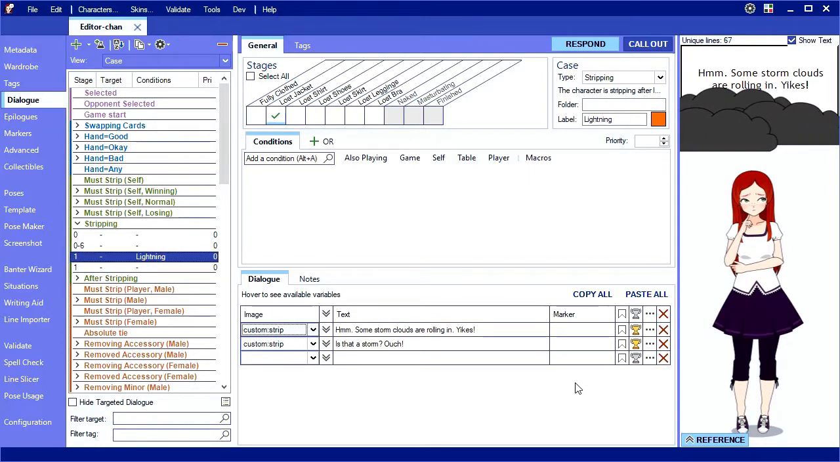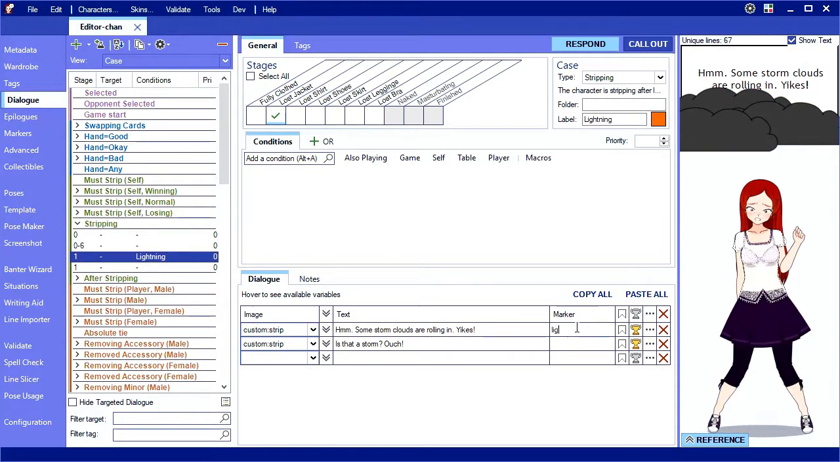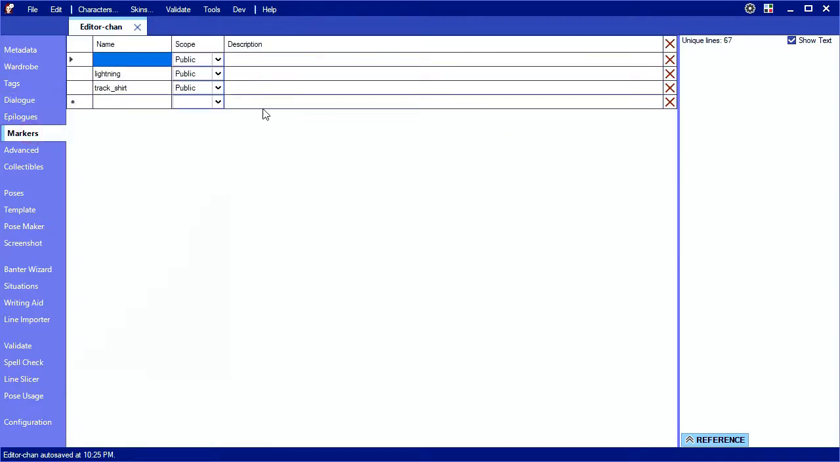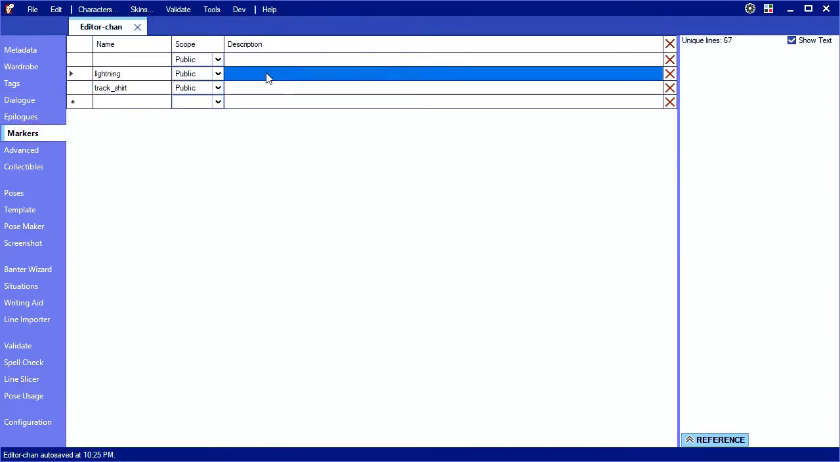If the lightning strike does happen, it would make sense to remember, so we can set a marker named lightning for these lines. The name can be anything as long as it has no spaces. Let's take a detour to the Markers tab. This lists out all the markers that your character sets, a description about what they mean, and whether they are public or private. I'll document these markers quickly. Track shirt came from the collectibles tutorial.